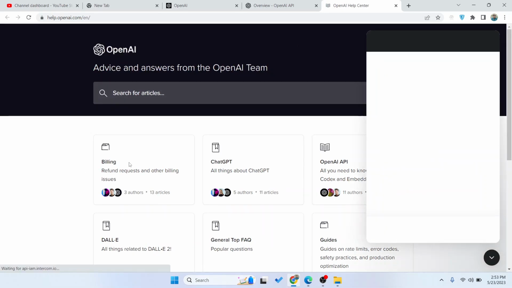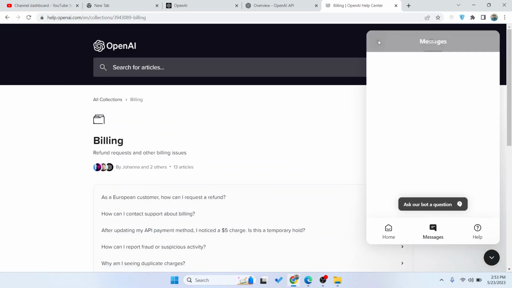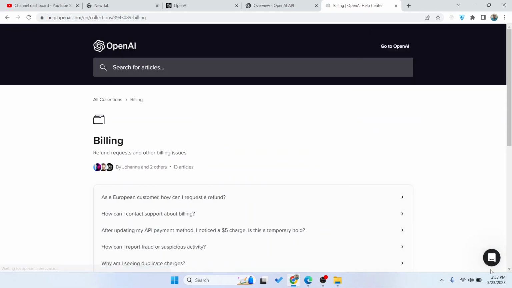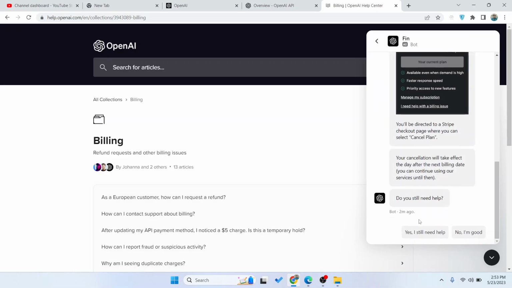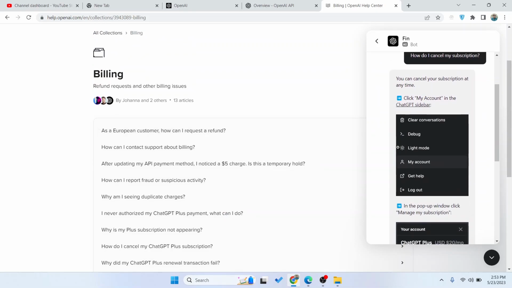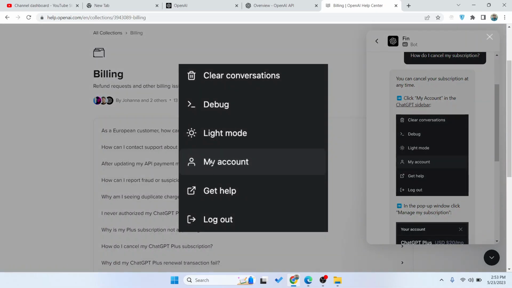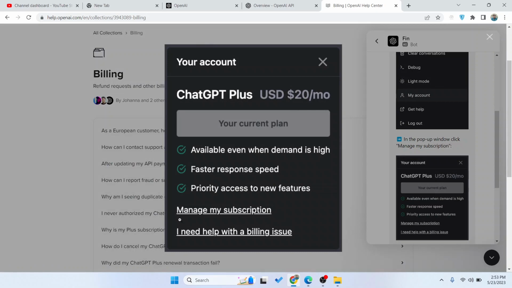Once you are here, you simply need to click on billing. Okay, and here you can see a chatbot. Click on that and click on message and click on home, and here you can see that I asked a question about the billing, and for this you simply need to go on to your my account like this, and here on my account you can see your subscription like this.